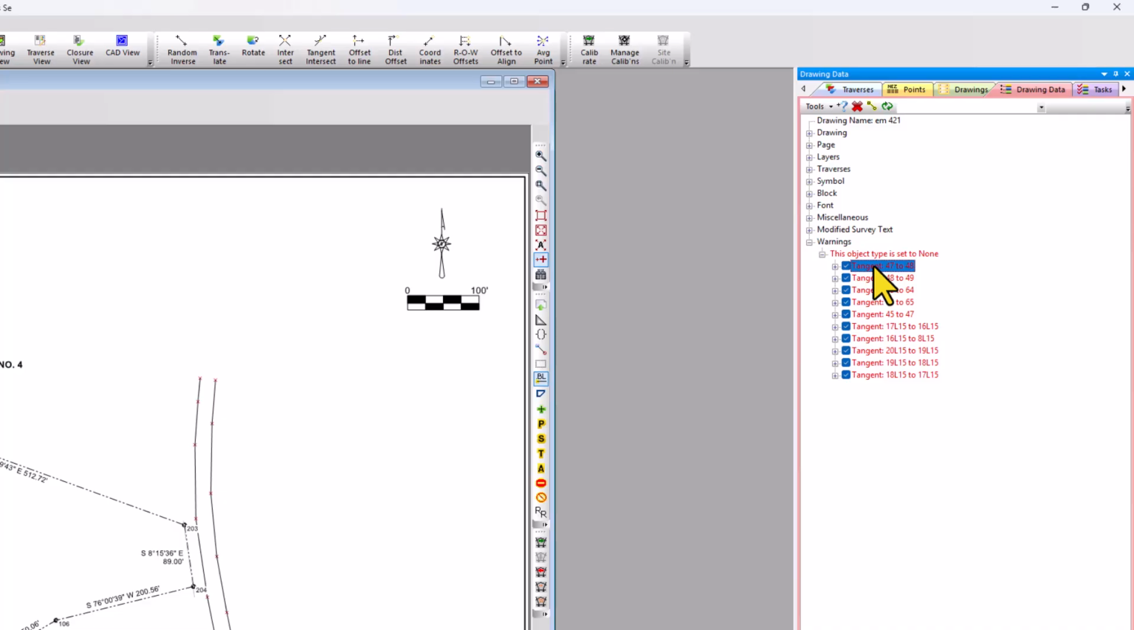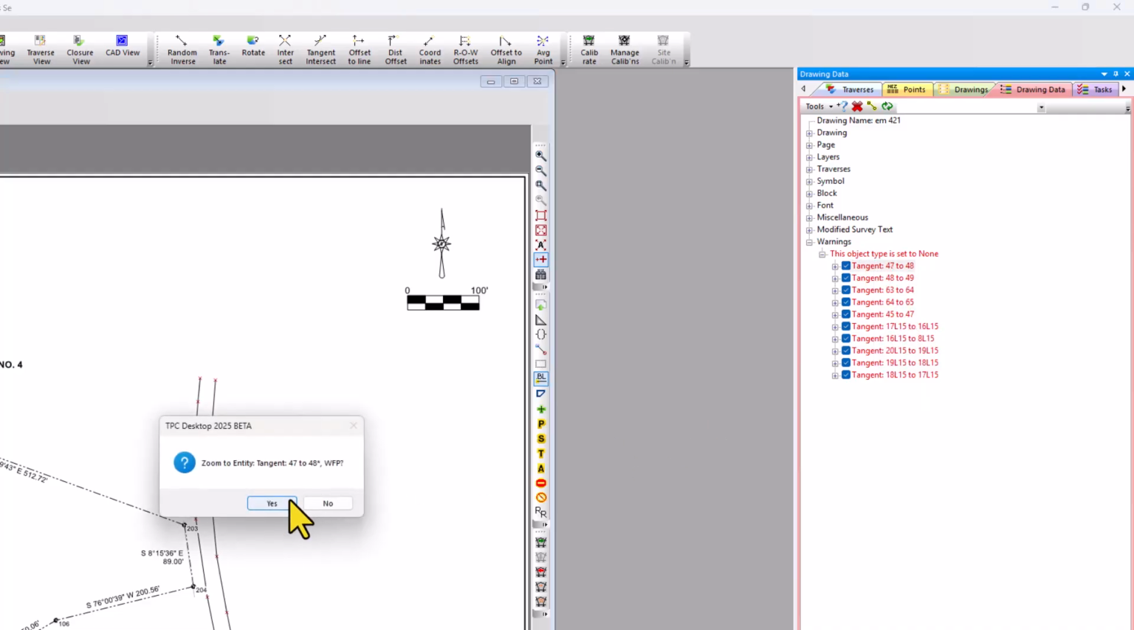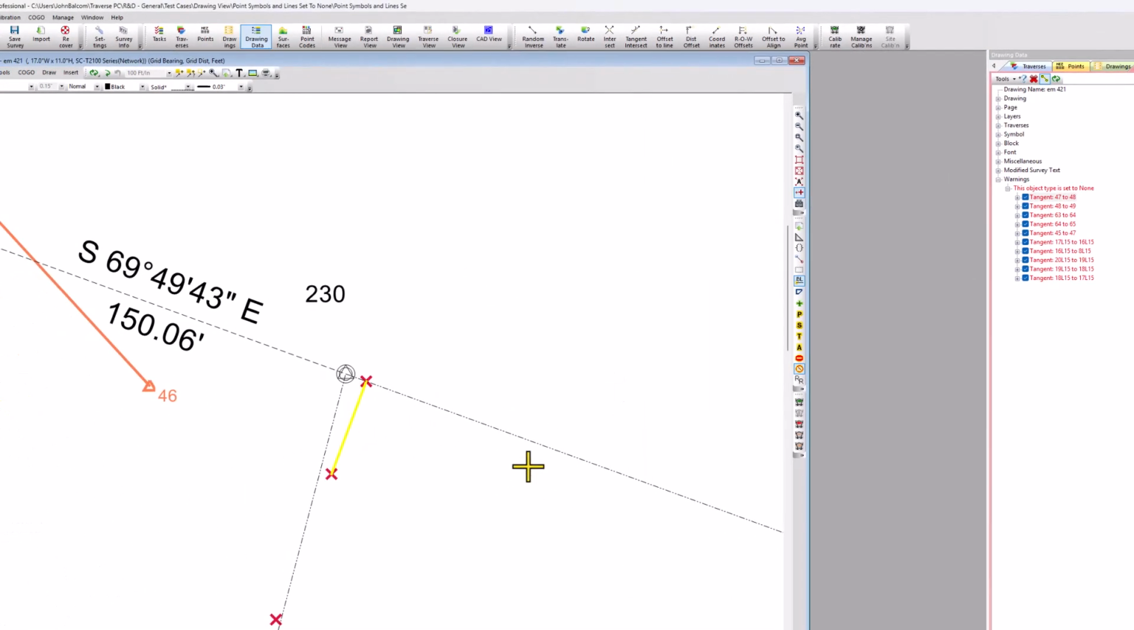So I'm going to right-click, tell Traverse PC I want to zoom to that object in the drawing view. And Traverse PC now is going to zoom to that object, and even though the line type is set to none, it's going to delineate that for me. And I can select any of the other lines in here and see where they are in the drawing. But primarily what I want to do then is that command I just mentioned. I want to say Reset Modified Attributes and hide.